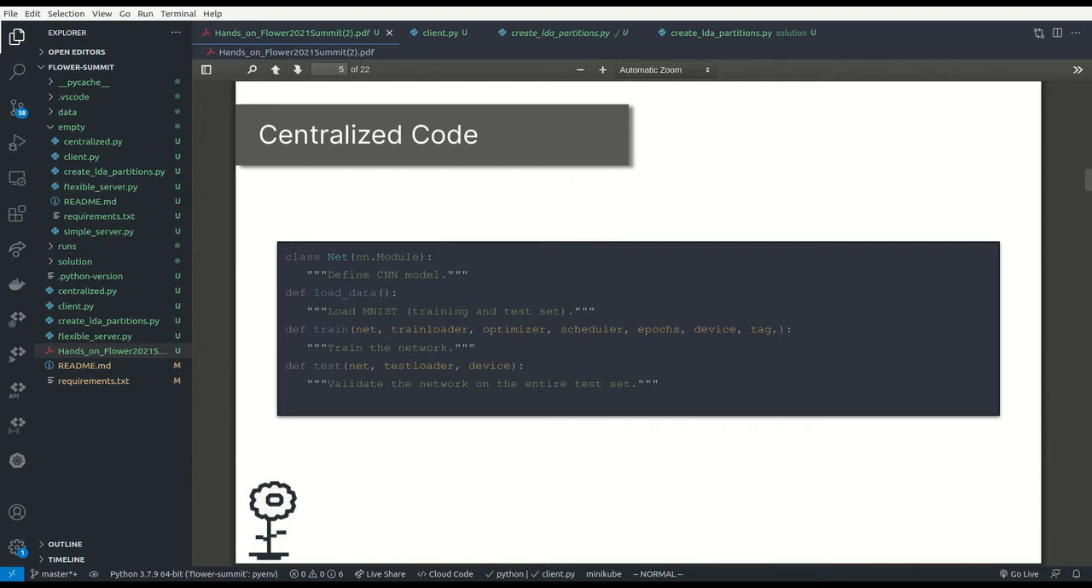Another definition that you have to give is how you're going to train the network. And usually this function will define a few loops for local epochs. So you have to give it the network itself, a train loader that will load the data, an optimizer that will be performing the actual optimization on the network, a scheduler that will change the optimizer to new hyperparameters. For example, it will reduce the learning rate. We also have to tell how many epochs we want to do the training.